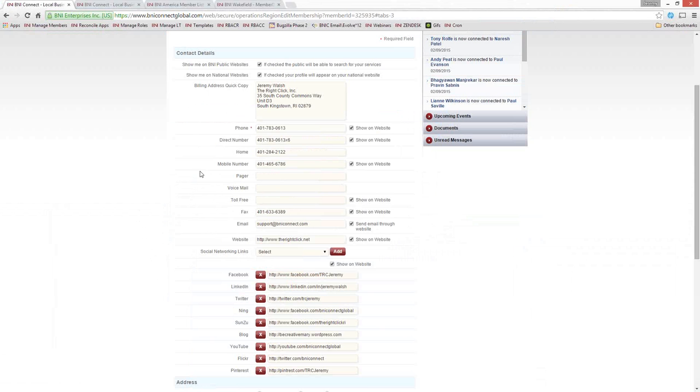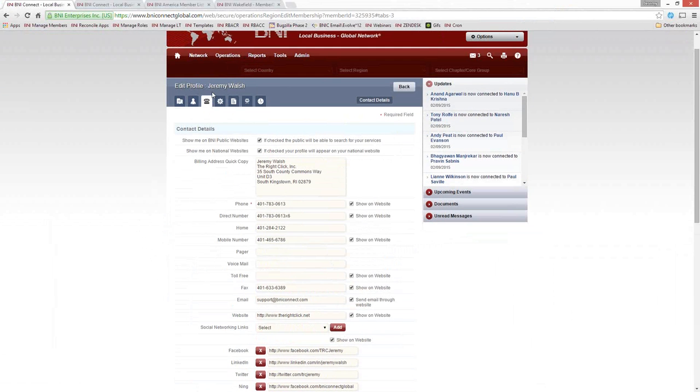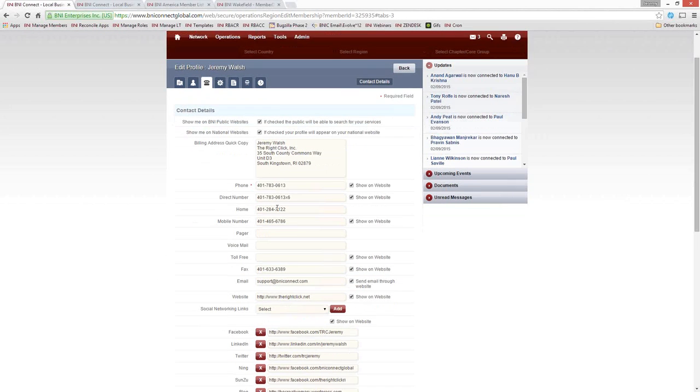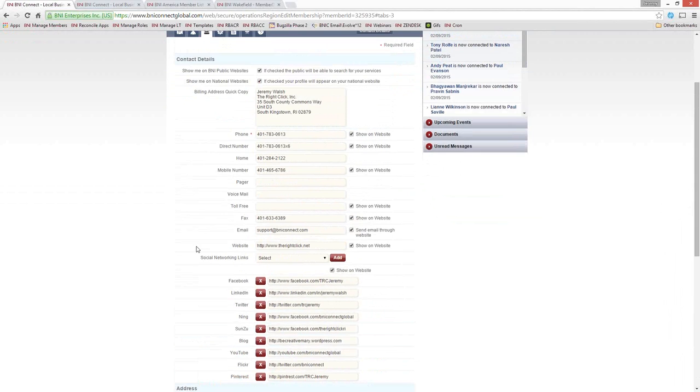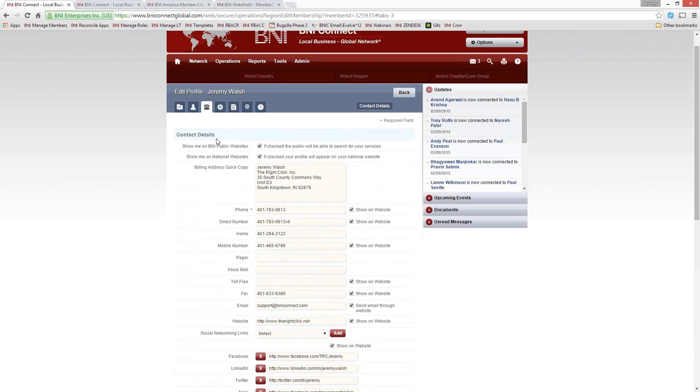The next tab is all of your contact details. So this is the one that looks like it has a phone for an icon, and this has a ton of contact details, phone numbers and addresses and all of your social media links as well. A couple of things about this particular page. The very most important thing on this page is this top option here. It says, Show Me on the BNI public websites.